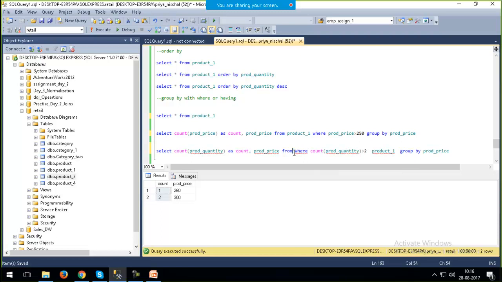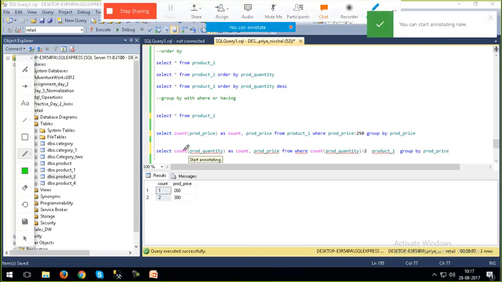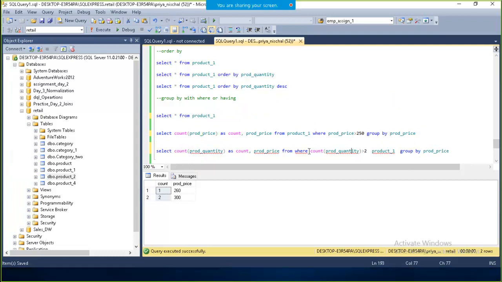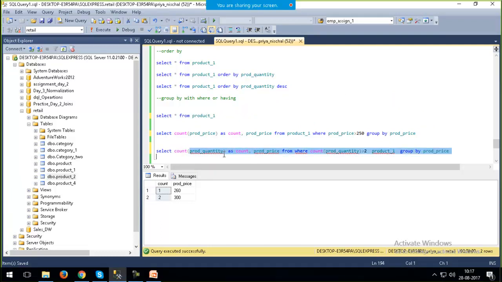So a where clause you can use directly for the column name, but if you are using any function within that condition on the basis of which you are doing that grouping, you can't use a where clause. For that you need to write a having clause only. Okay, so let me change some more things within the same query.